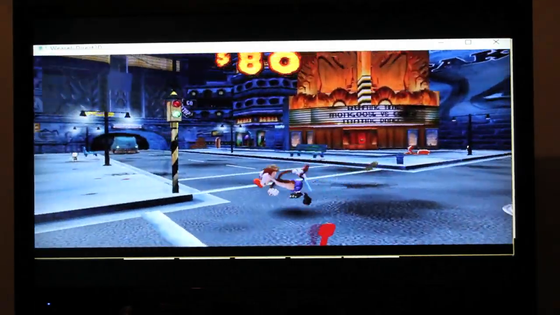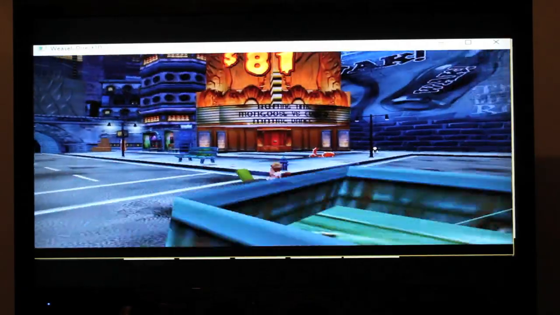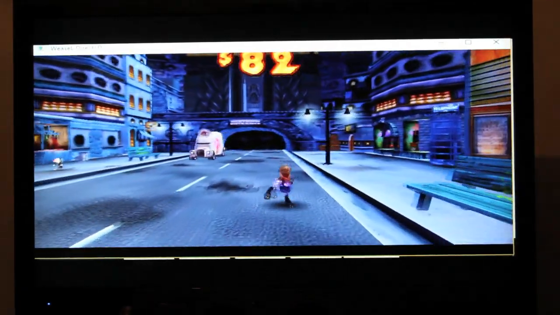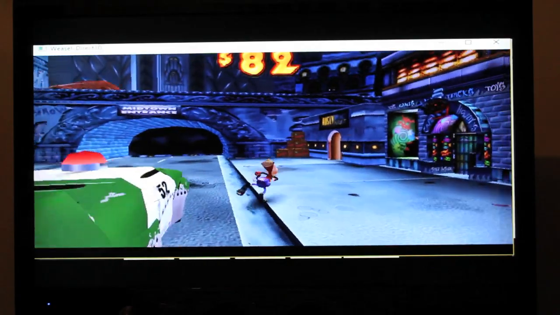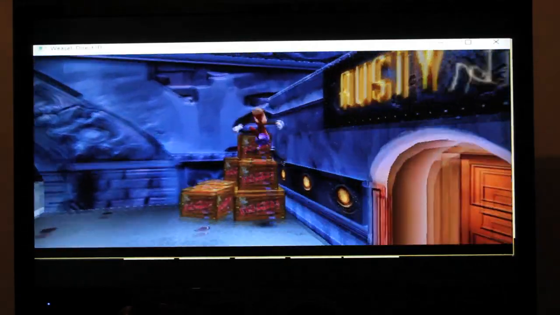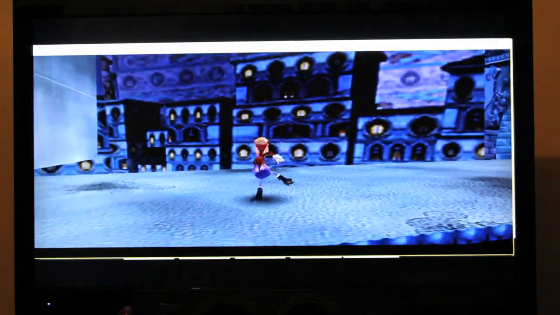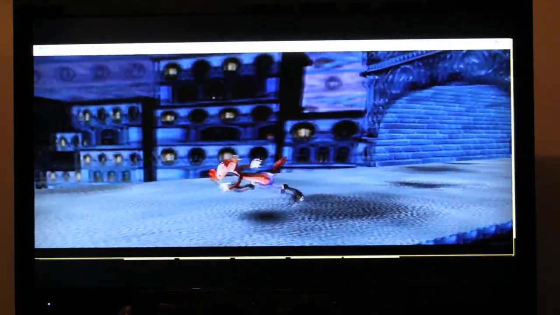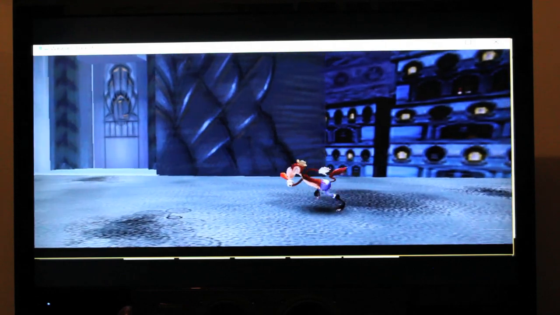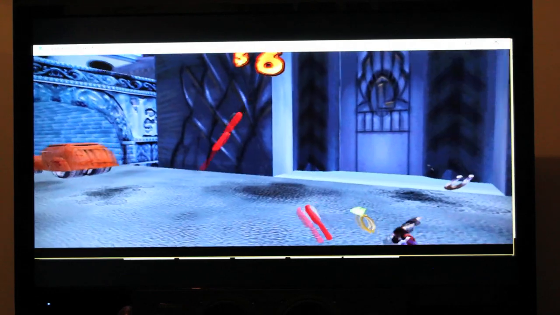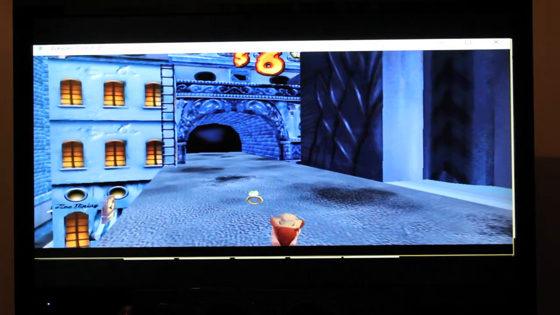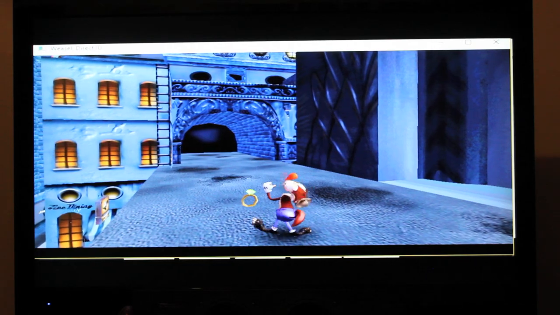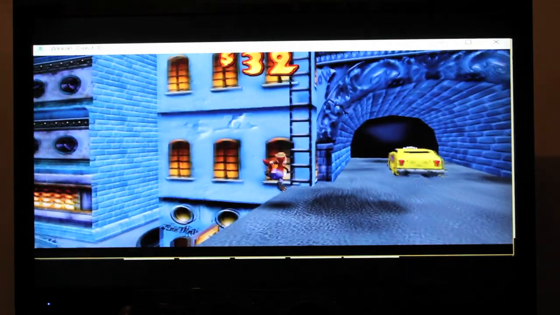So, there's not a whole lot you can do in this demo. It's just the one level. The developer did release the assets for the full game, so maybe some people can get that going. We'll see what happens with that. But there's no camera control, which is kind of lame, so you're kind of stuck letting the camera fend for itself. But this is really early, so obviously they just haven't implemented that yet.